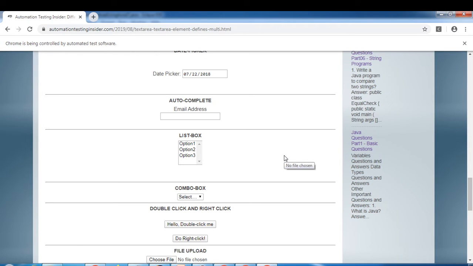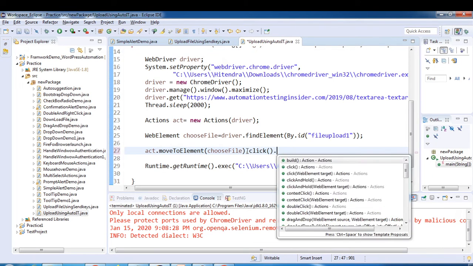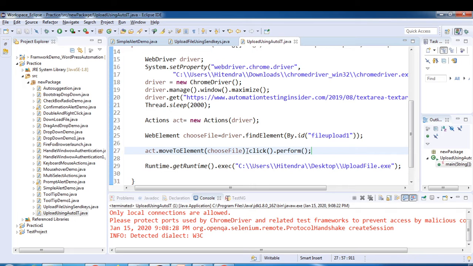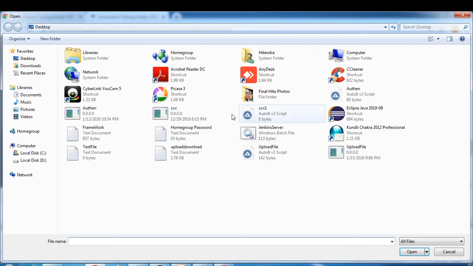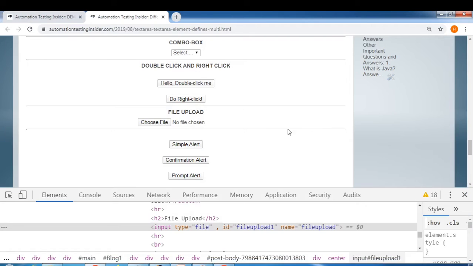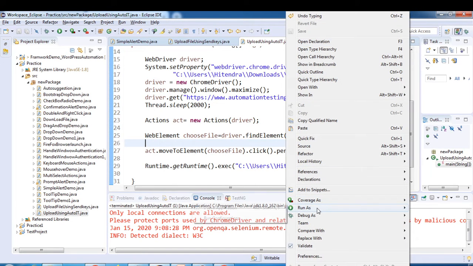I think something went wrong. Sorry, we have not performed the click operation here. One second. We have to perform the click operation here: click dot perform. Right, we have to click on this option, choose file, and then the rest will be taken care of by the AutoIt tool. So let's rerun it again.